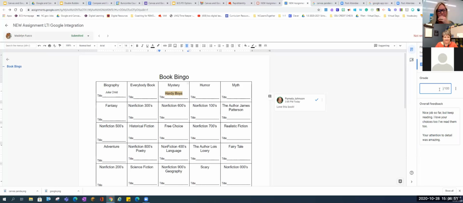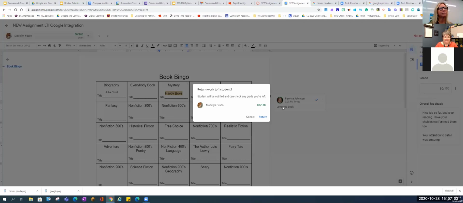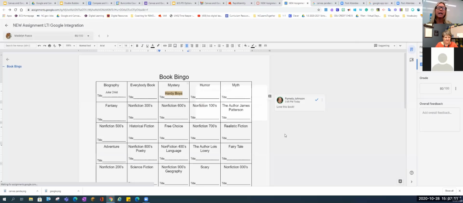And I can grade it. So I'm going to go ahead and give you an 80 to encourage you to keep working, right? But I'd love for you to check out more books. And I'm going to click return. I want to show you one more thing, and then we'll switch it back over and let Wendy show you what it looks like for the student.